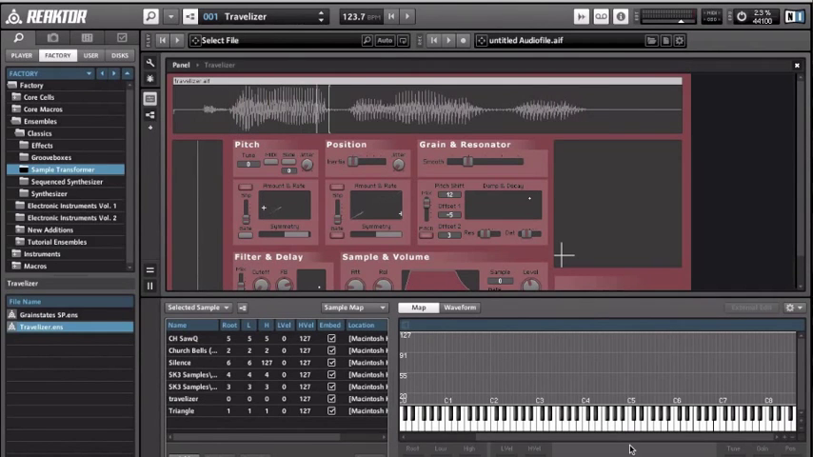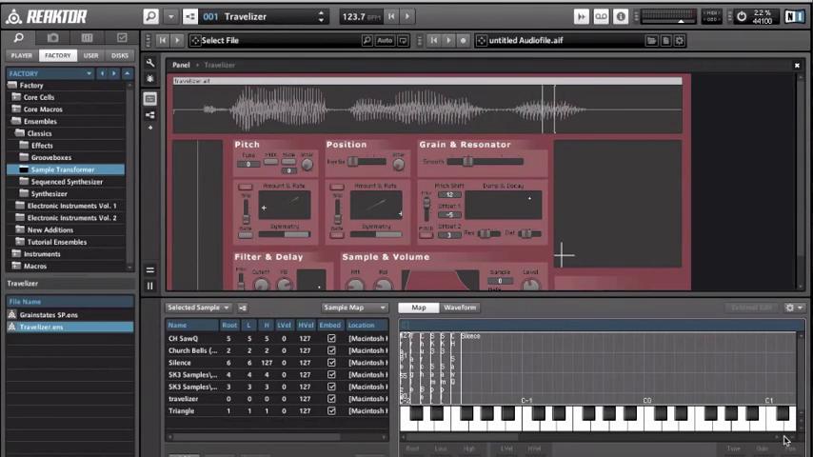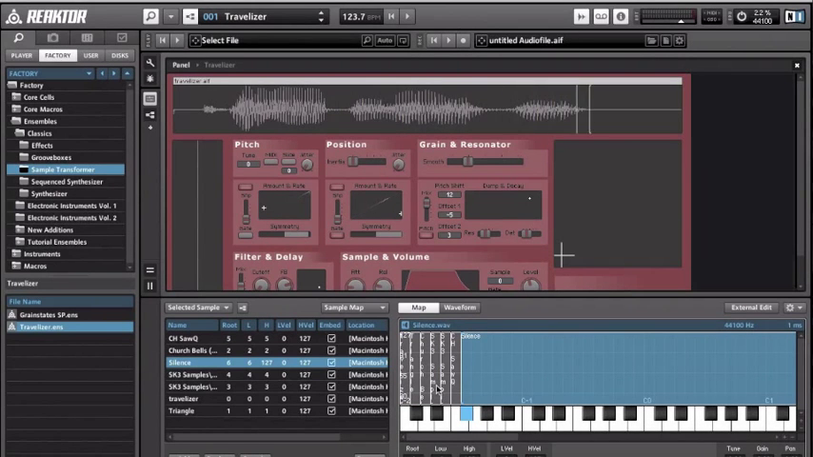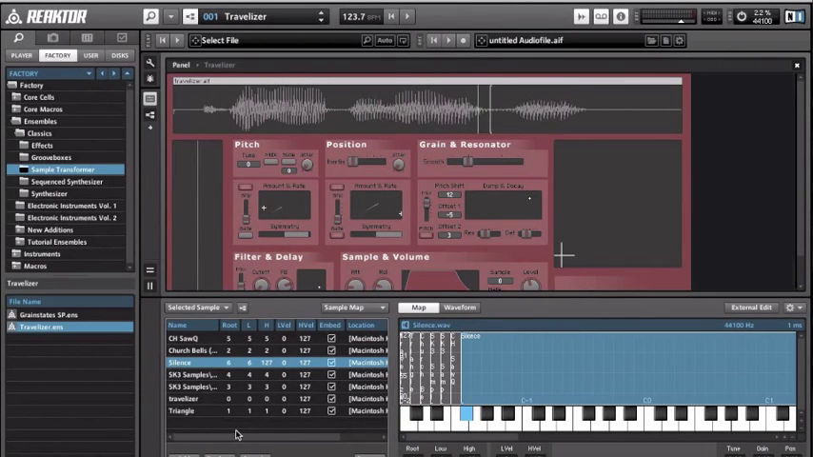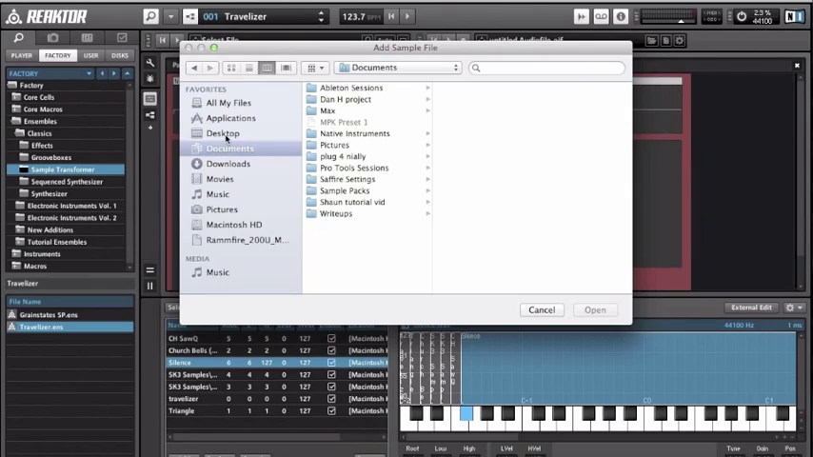Once you've got this open, you can see all your audios on the left here. All the audio that's preloaded with the sample, and then on the right it shows what notes each thing is mapped to, all the different samples, and then silence takes up a whole bunch, all the unused space pretty much. So to add your own audio to mess around with in the Travelizer, you want to hit add and then look for your sample.